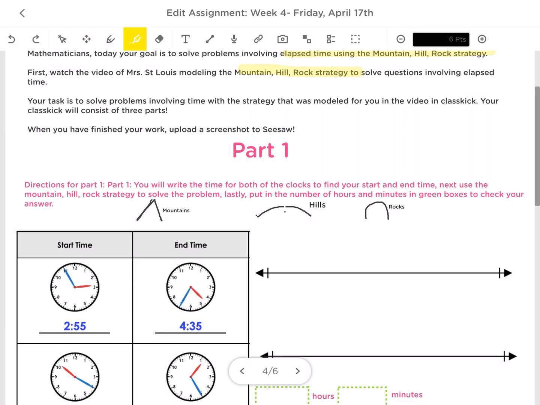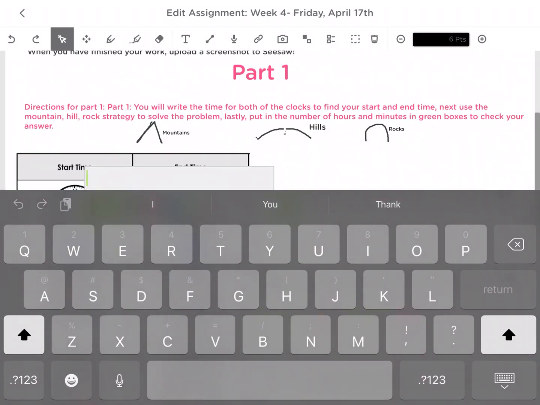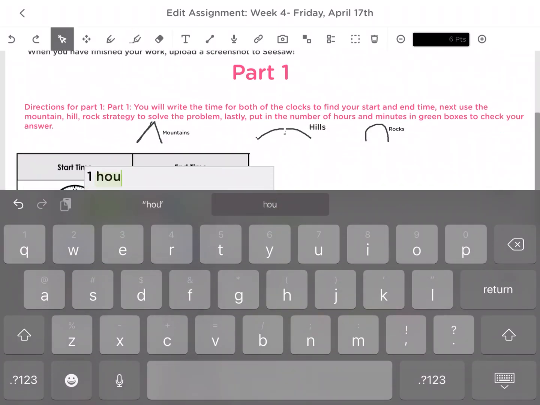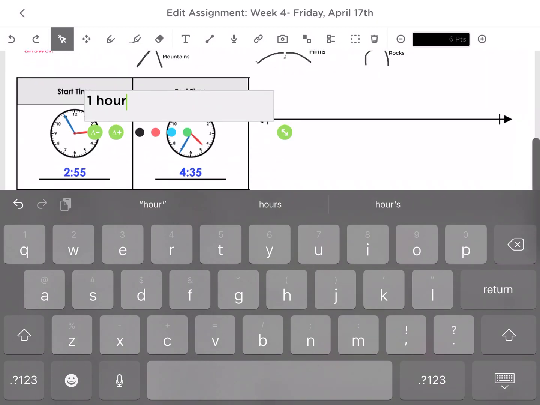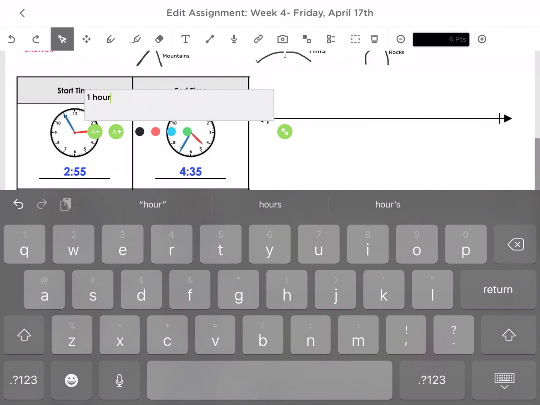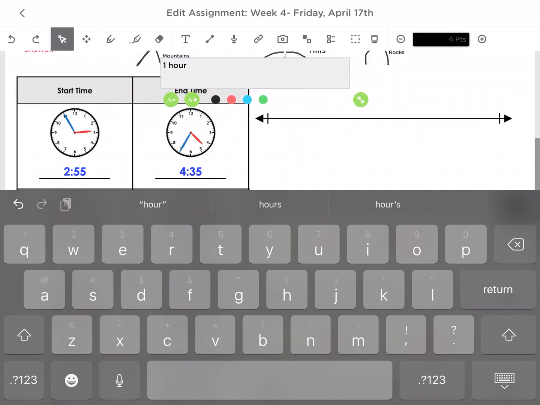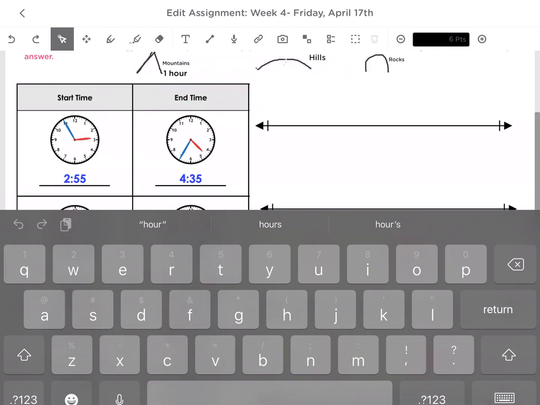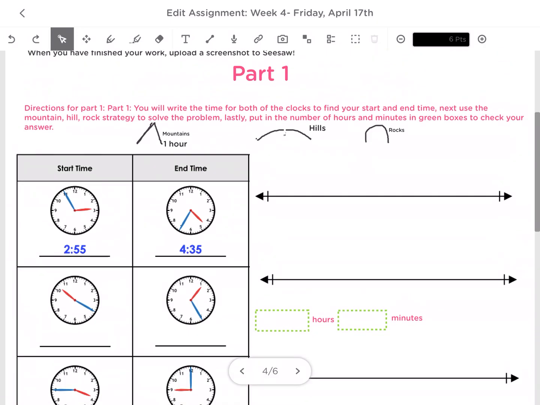So if you see after my pink directions here, there is some little pictures of what I mean by mountains, hills, and rocks. So mountains, those equal 1 hour. So if you're going to jump a whole hour, you can use a mountain to show that. Okay, your hills could be anywhere from 5 to 10 minutes.